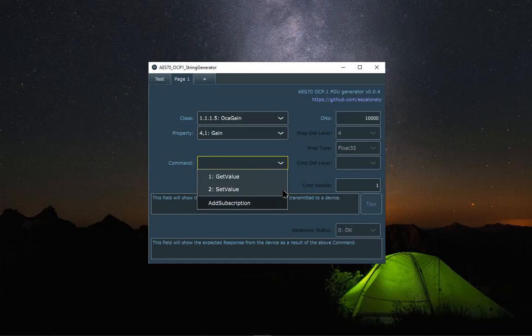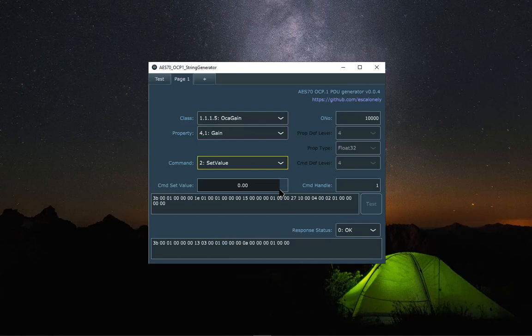If we select set value, we can then specify the value which we want to set the selected property to. Drag the slider to adjust the value, or click on the slider to type in an exact number. As you change the value, you can already see the binary string below changing as well. What we see in the first of the two large fields below is the result of our configuration above.